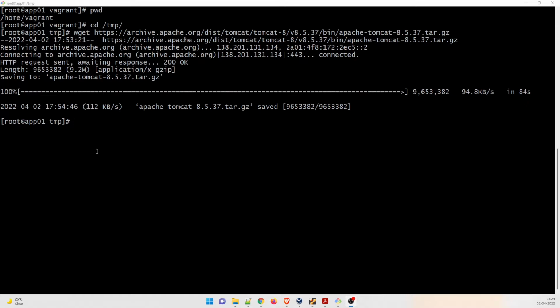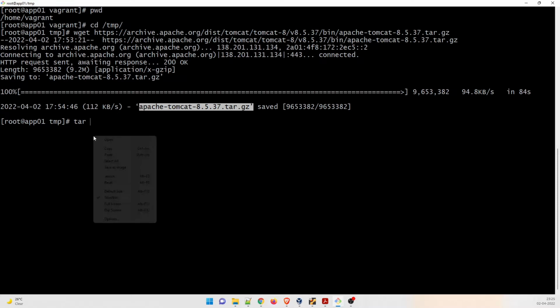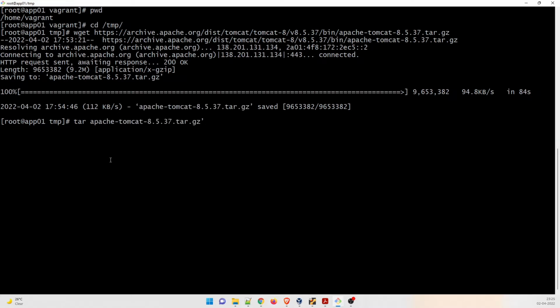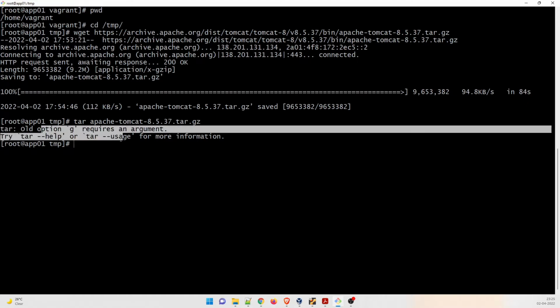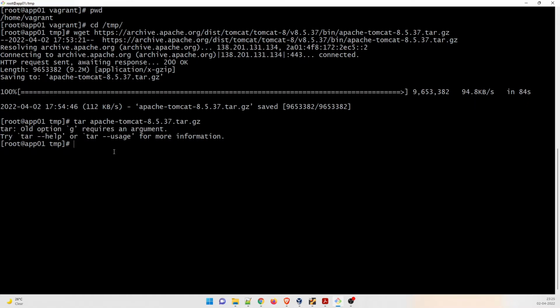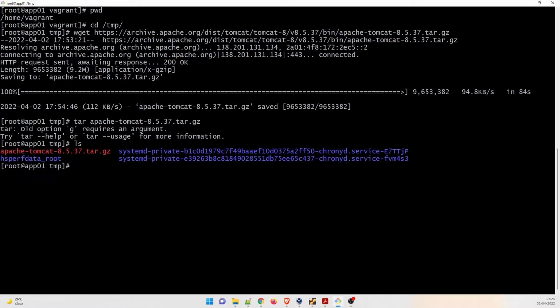And now what we will do is we are going to untar it. So tar, and then this is the one that we are going to take. So just copy this, paste it over here, and hit enter. It is saying tar old option g requires an argument. So this needs an argument that we have to fix. So okay, let me do an ls over here, and you can see that this has been downloaded.